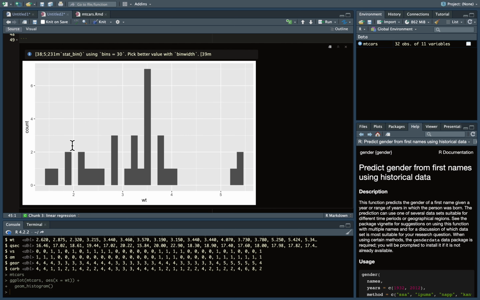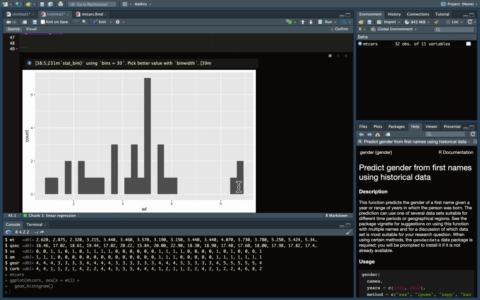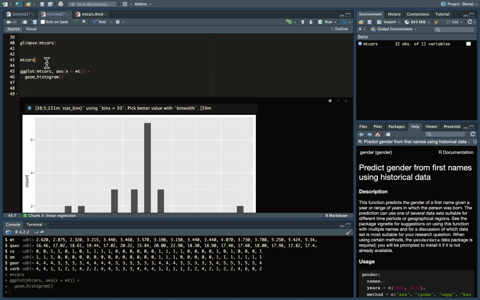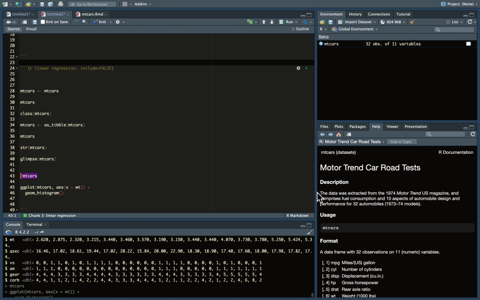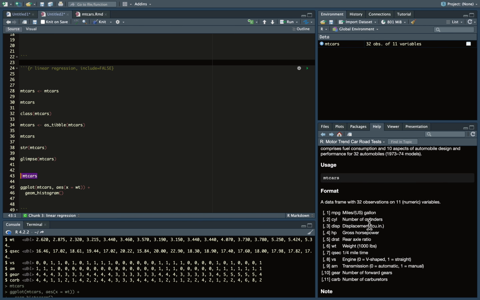So there is the distribution of the weight variable. It's a little bit left skewed, maybe. Maybe heavier cars are less common than cars with lighter engines. If you're wondering what these variables mean, you can always do a question mark and type Mtcars, and it will pull up a little bit of the documentation here. So weight here, weight per 1,000 pounds, meaning it's the weight of the engine.